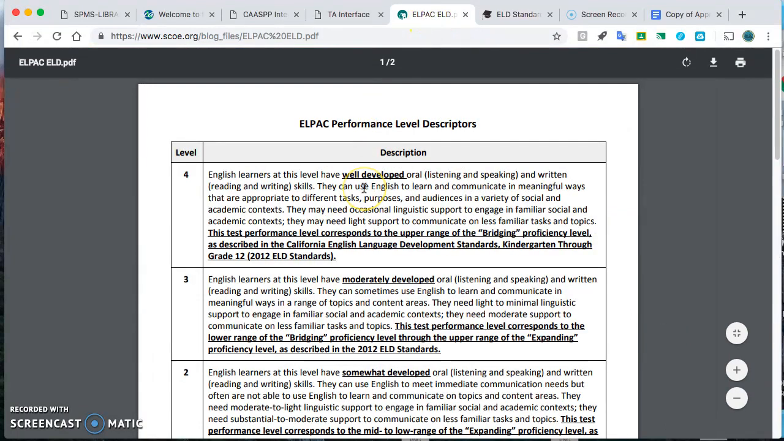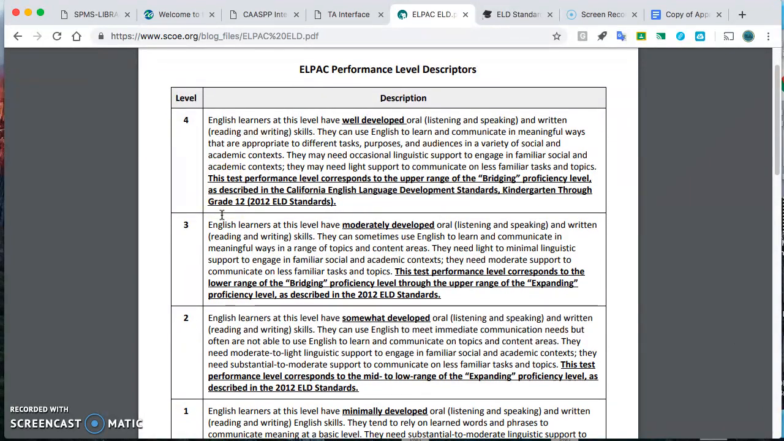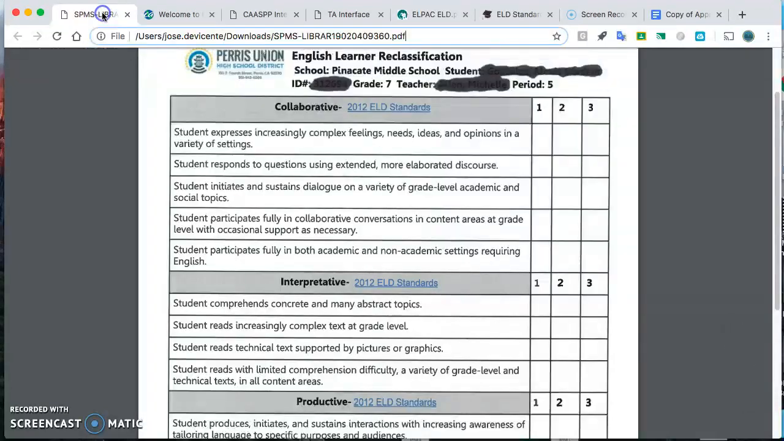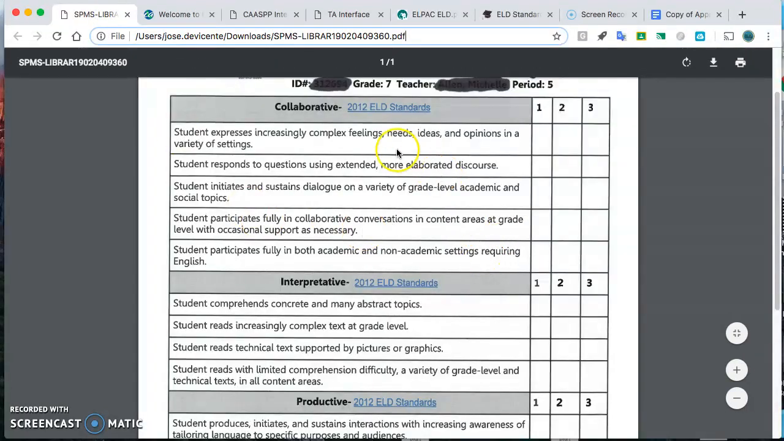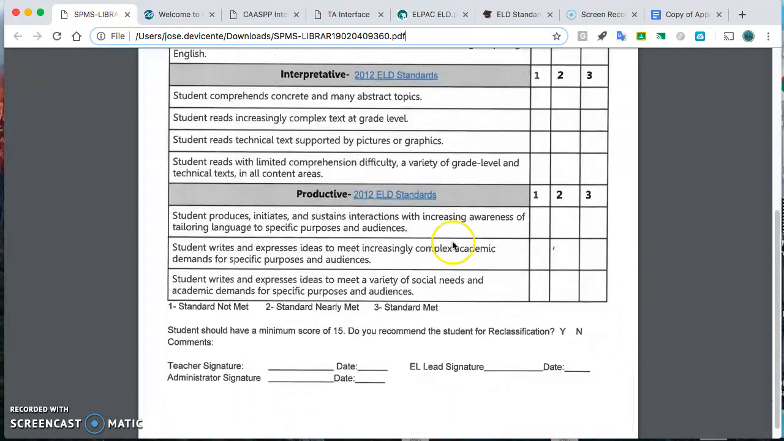If you need more explanation of the level descriptors, here is the LPAC level descriptors for ELD. And the way the form is laid out, it has a brief explanation of some of the components of the 3 parts of the ELD standards. And what you do is you just check off for each item whether the kids have, in your opinion, met the standard, nearly met the standard, or not met the standard.